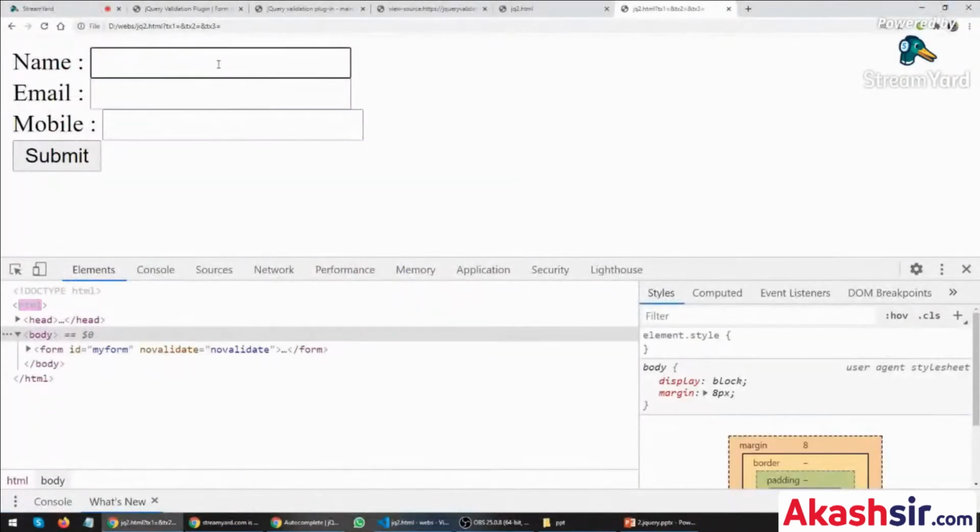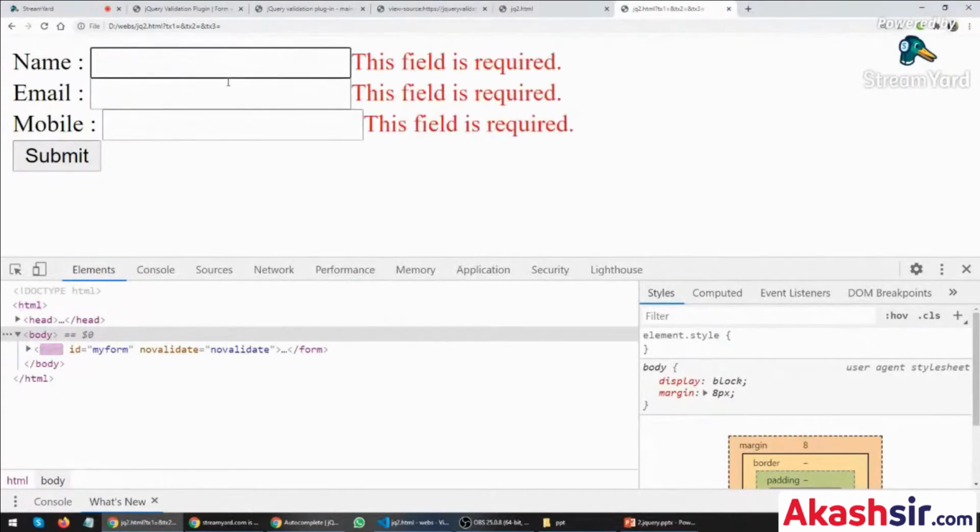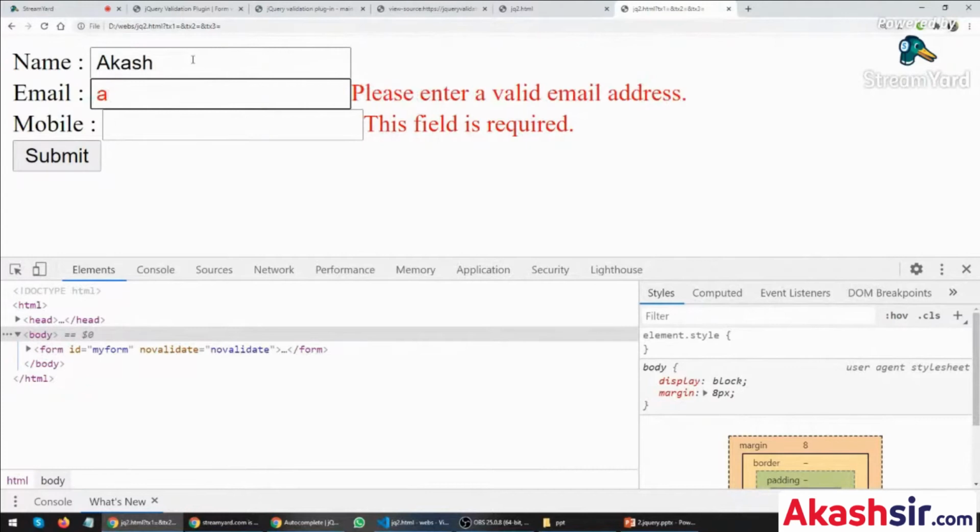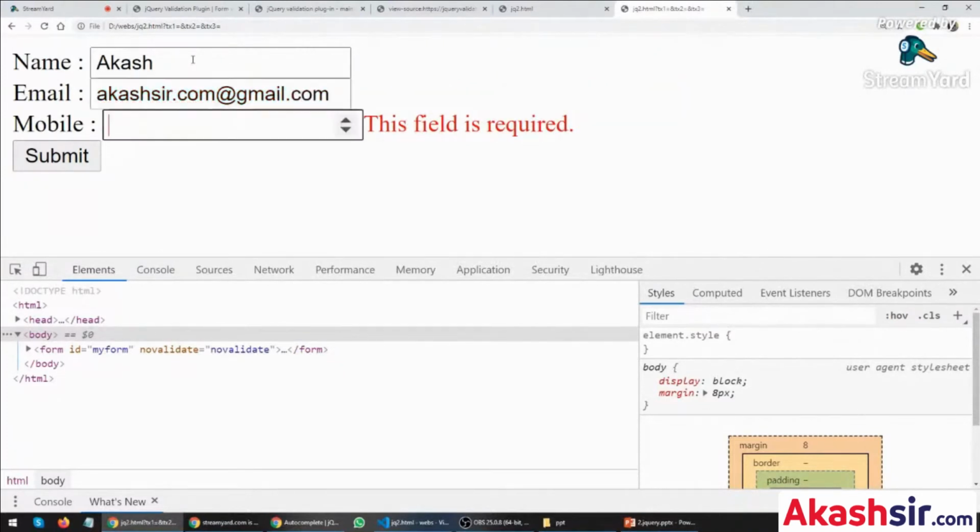So let's say, let's click on this, name Akash, and you can see please enter valid email address. So let's say akashsir.com@gmail.com, and it's gone. See, if I'm making a mistake over here, you can see it will not allow you to perform other actions. So mobile number, let's say in input type number, there is one limitation.